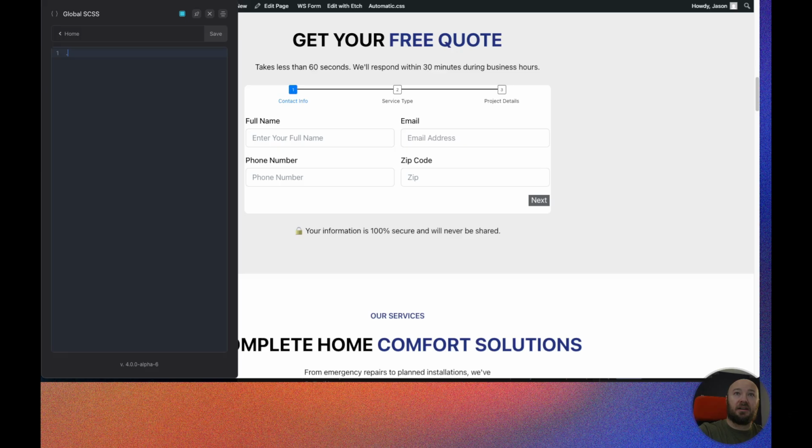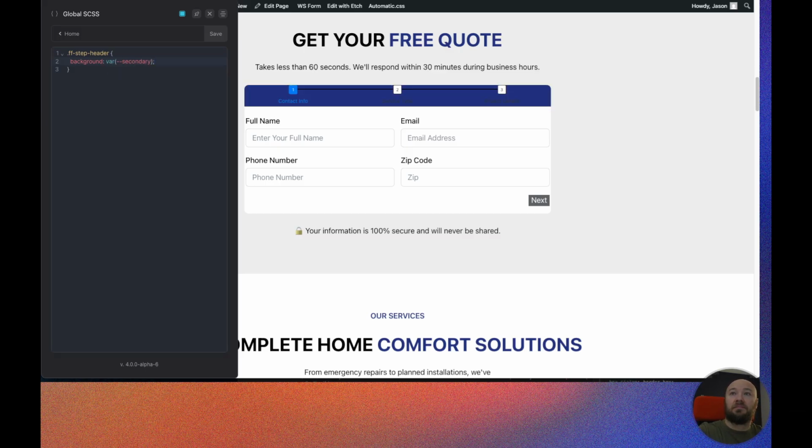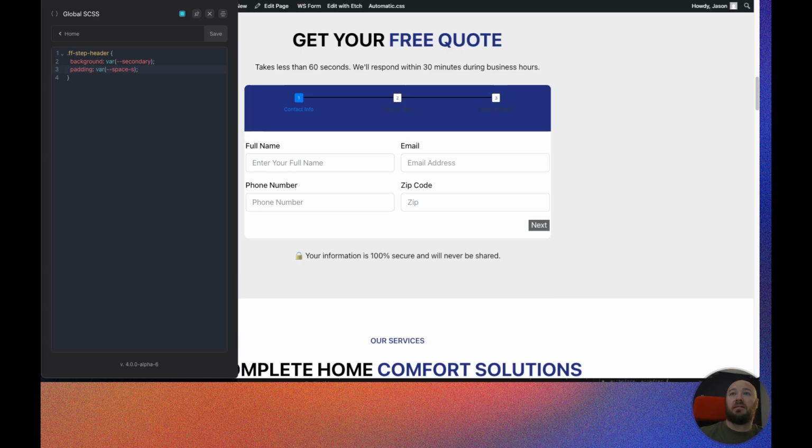So if I just start typing that here, FF step header, and for this I want my background to be, I believe that's secondary, and you can see we start to get the background on that. I want my padding to be space S, and we get some padding around it. Okay, I'm gonna hit save.